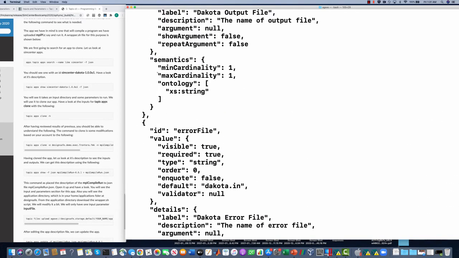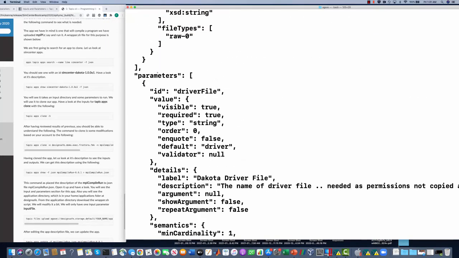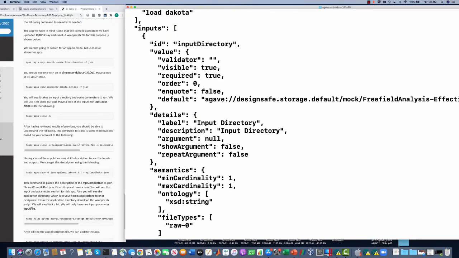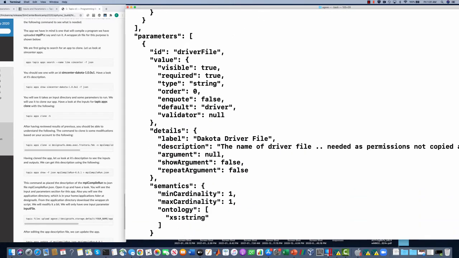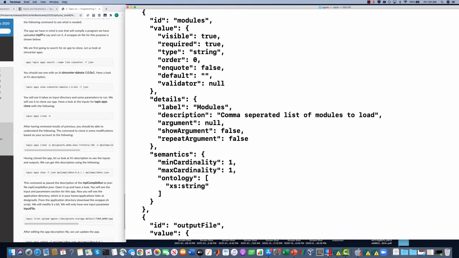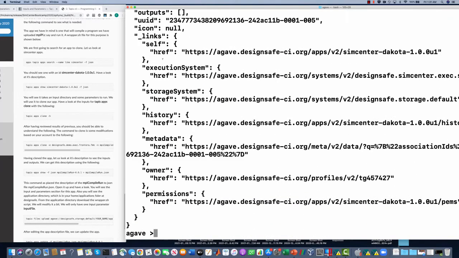What did we like about it? I liked the fact that it has an input directory for the inputs, and then it takes a bunch of parameters. So we're going to tweak this. Okay, so let's go clone this app. To clone the app, I first need to remember what my execution system was that we created.